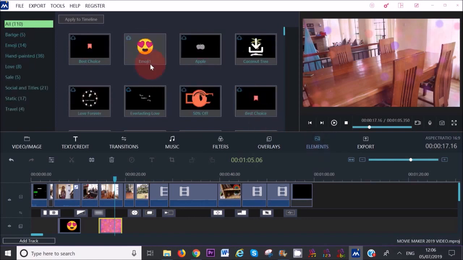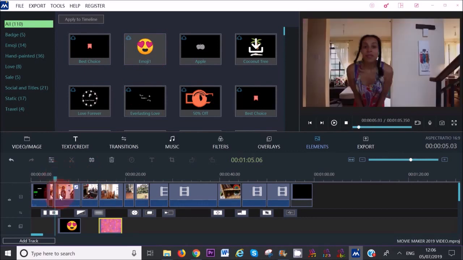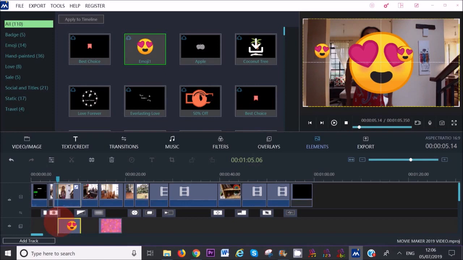Click on elements. As you can see, I've already added emojis. So I've simply moved my cursor here to where I'm speaking, and then you drag the emoji down again to where you want it to be. So I've put the emoji here. There it is.